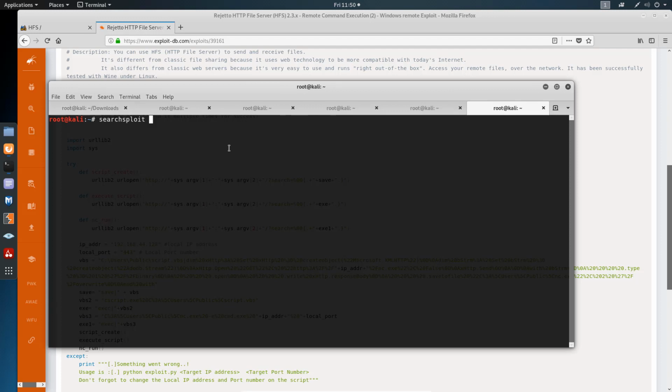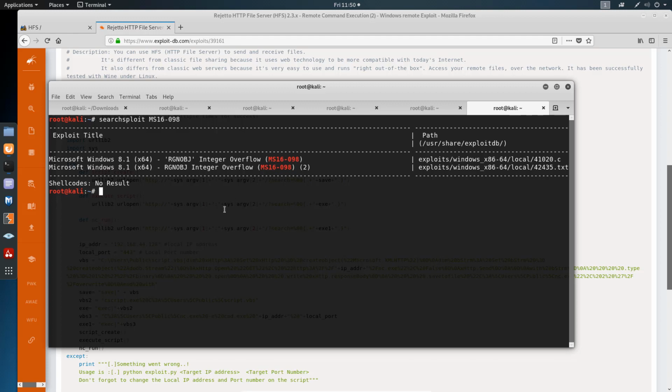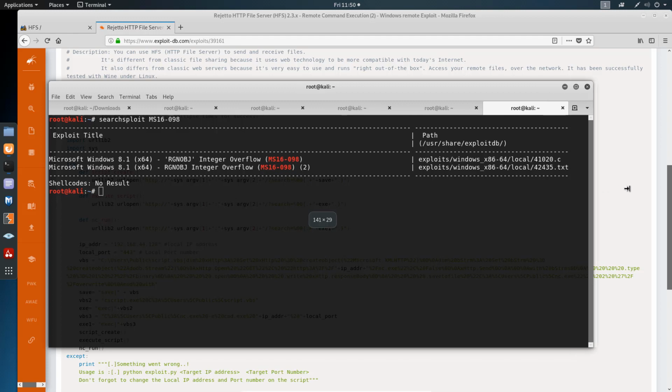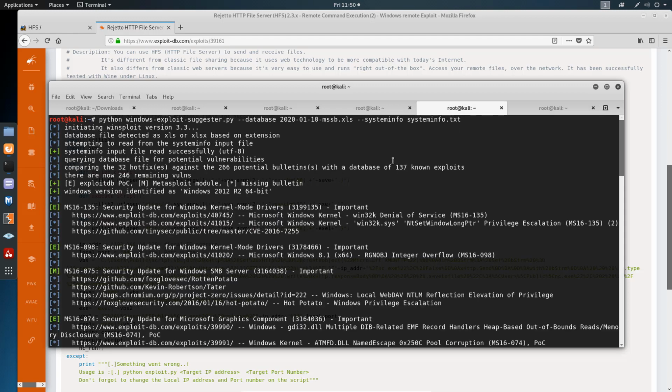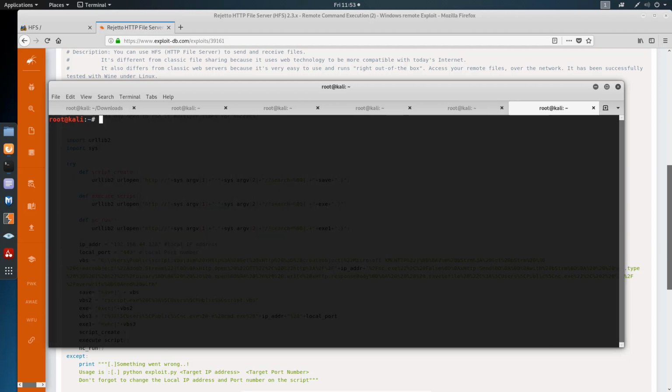I think either way it will work. It doesn't really matter which one we use, I don't think. This is an integer overflow. Is that a buffer overflow? All right, I don't like this one. No, I don't want this one. I'm looking for one that is a public exploit, most likely a Python script or something that I can easily just manipulate and not waste a lot of time.